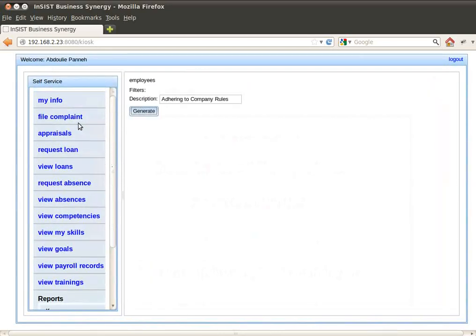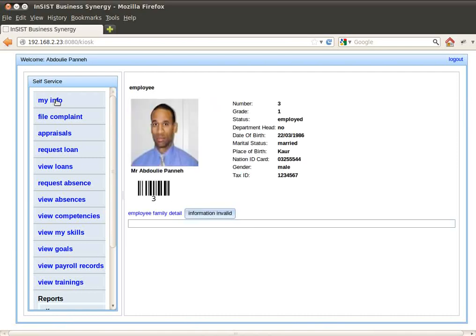The self-service kiosk is basically giving you, the employee, access to your records, allowing you to view and confirm that the relevant details are indeed being stored for you.